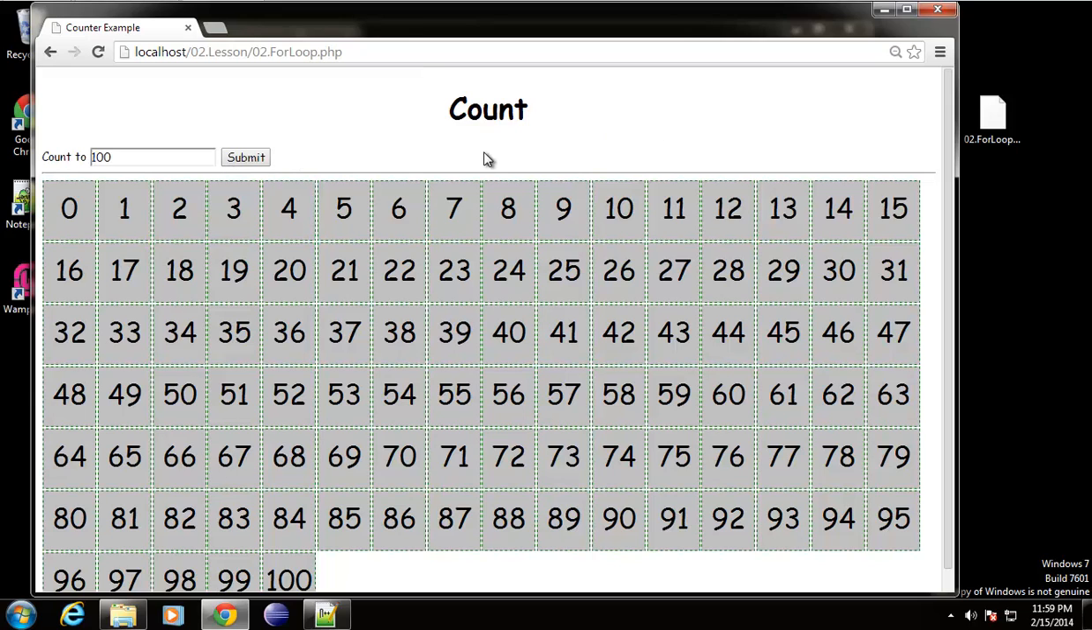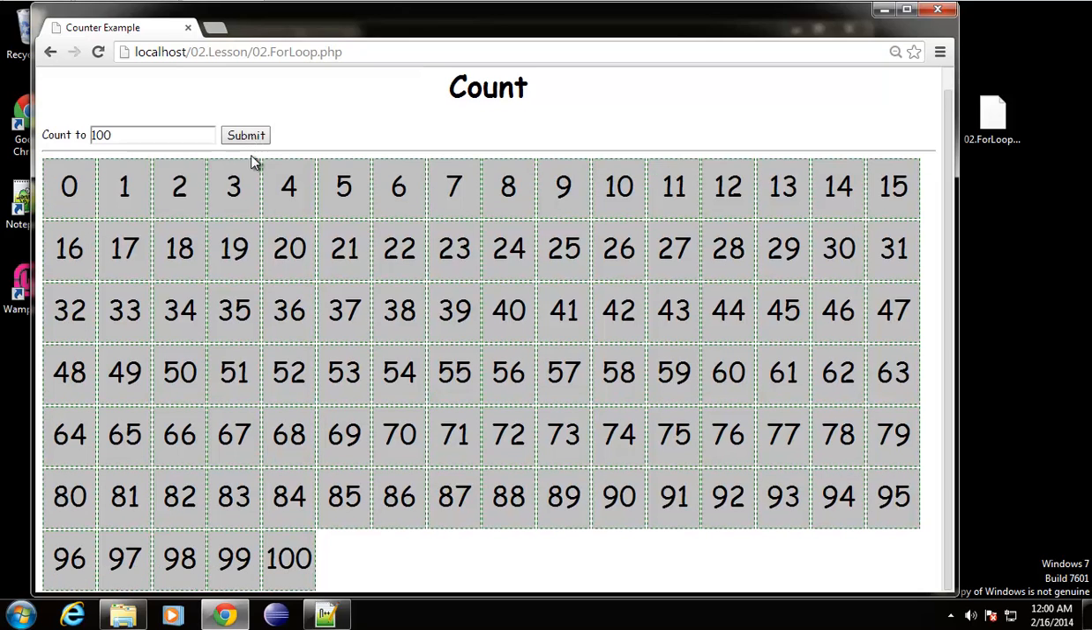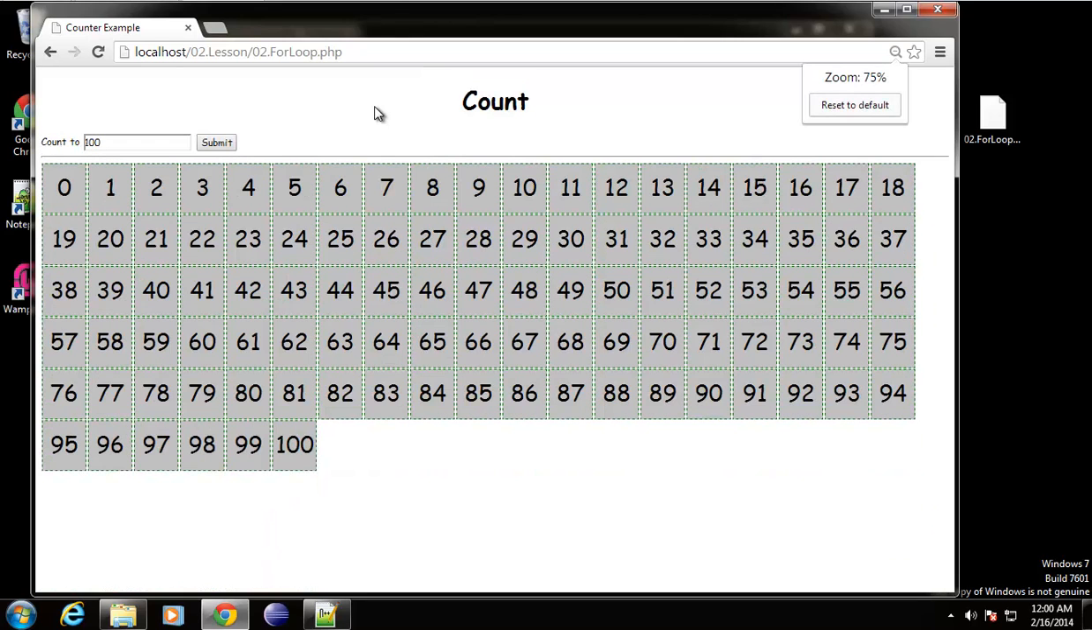Okay, the idea of this is to make this actually a little bit more dynamic because right now it's just counting to 100 no matter what. So if we do here, I'm just going to do Control minus so you can see the entire screen. So right now it's always counting to 100. We want to make this dynamic.